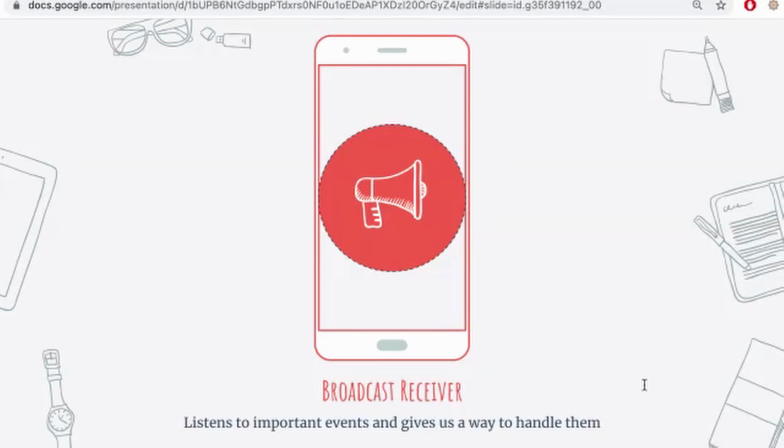These are the broadcasts sent by the system, so you can listen to them, but you can also build your own broadcast receiver and send to it your own broadcast. So you can customize and leverage this tool to send your own broadcasts, which can be listened to by other applications or by other parts of the same application.